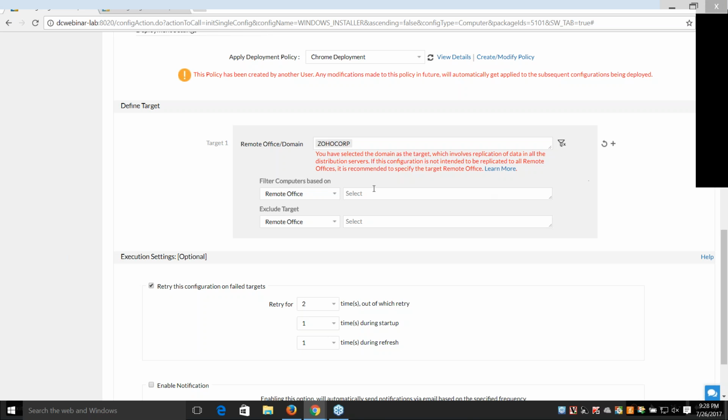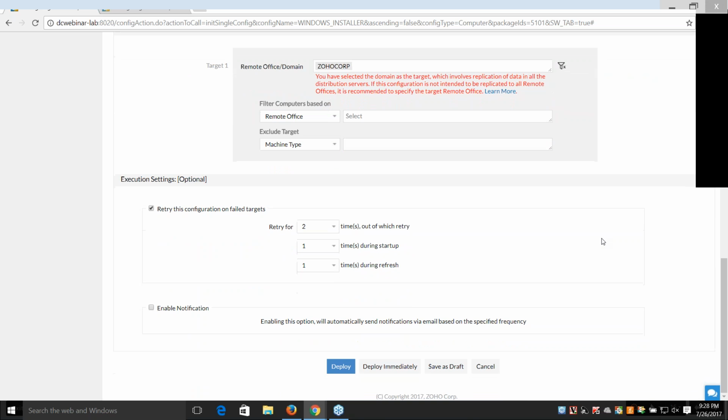For example, I have chosen the domain, but I want to exclude certain machines, maybe the OU or individual machine, IP range or IP address, operating system, machine type. I can choose whatever I want and proceed with the exclusion. And then the execution setting: I want to retry this configuration on failed targets twice, maybe during the machine startup once or during the agent refresh once. This is to increase the success rate of this configuration.